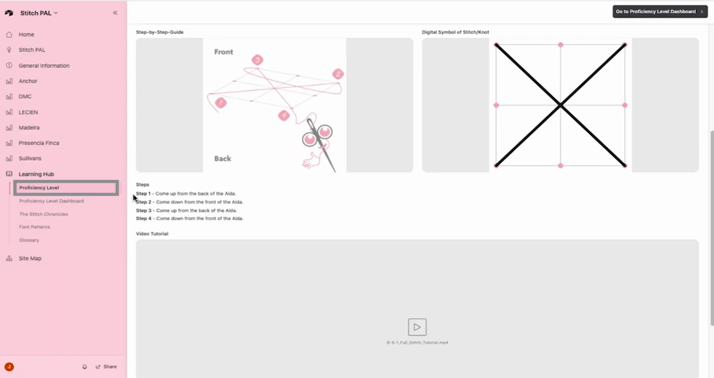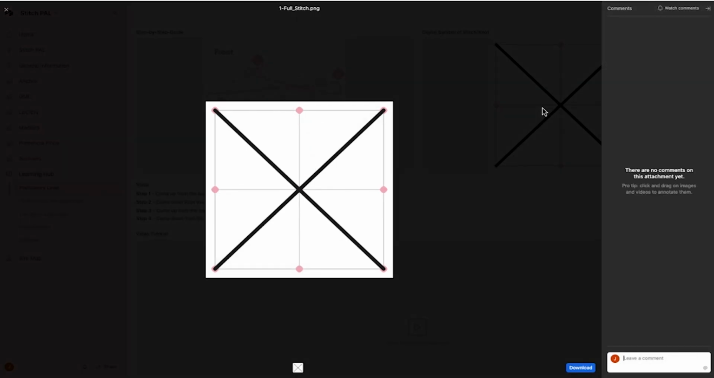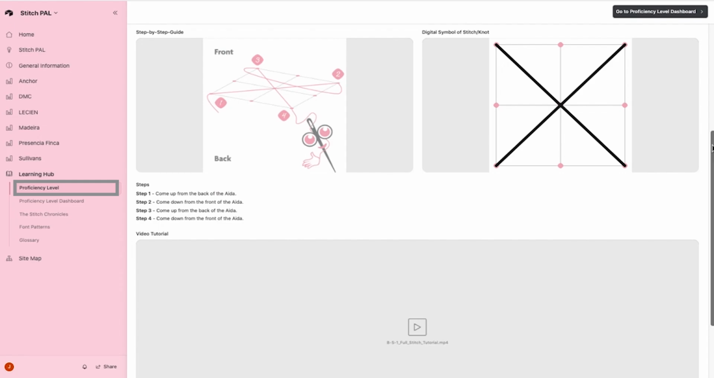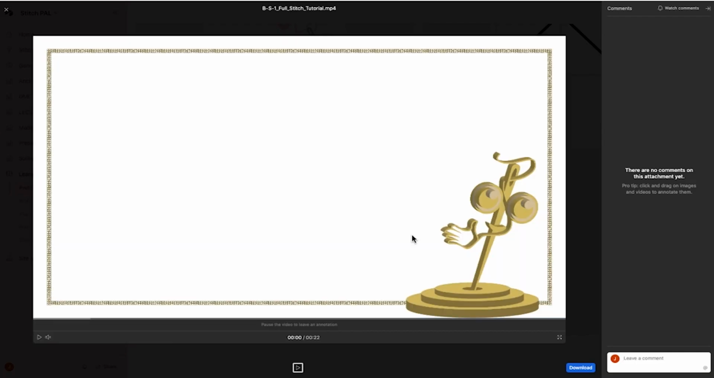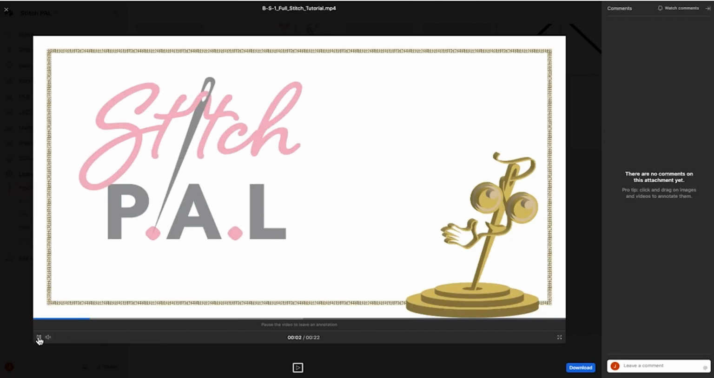Underneath are the detailed number of steps to take. There is also a digital representation of what the stitch or knot will look like once completed, which can also be enlarged by clicking on the image. Lastly, a video tutorial is available which also goes through the step-by-step guide.